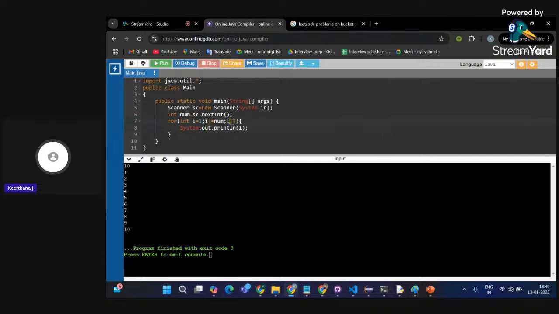Now I will be incremented, and the I value will be 11. When I value is 11, I'll be checking if 11 is less than or equal to 10. No, that's false. That is where the condition fails. This test condition fails, so my loop automatically terminates.